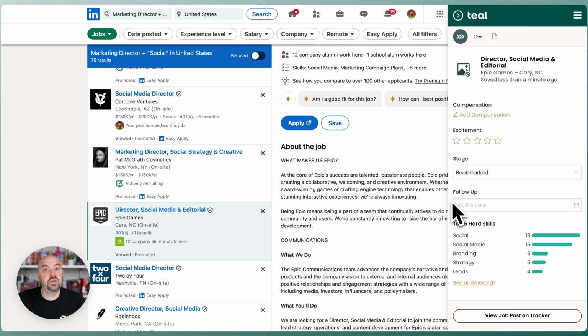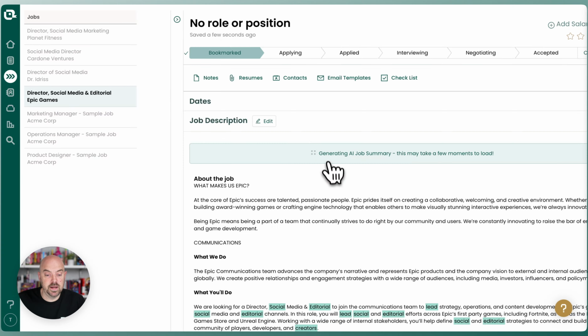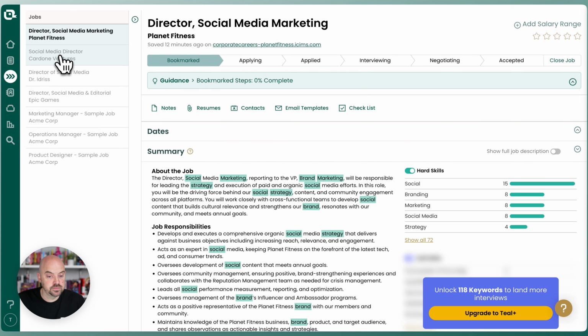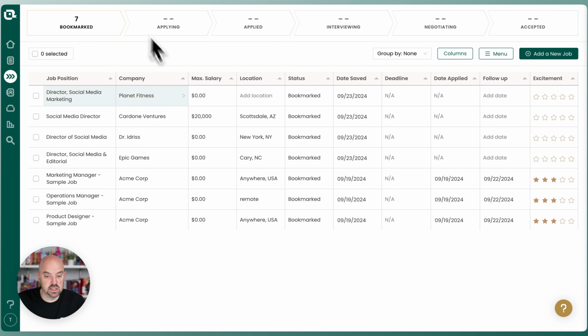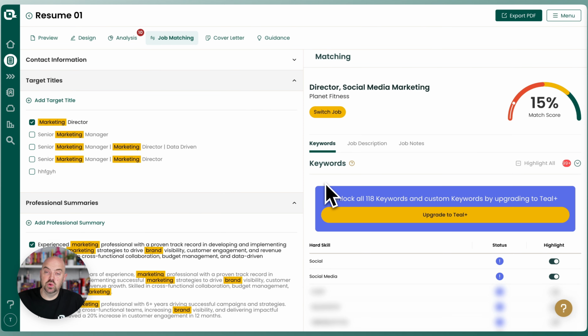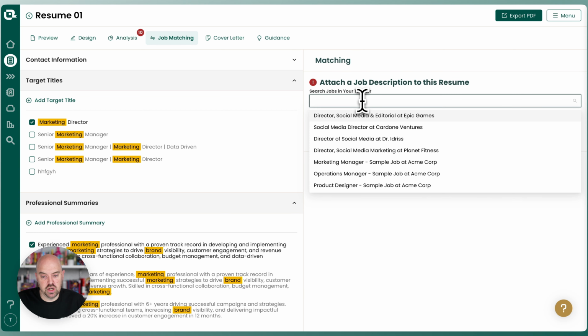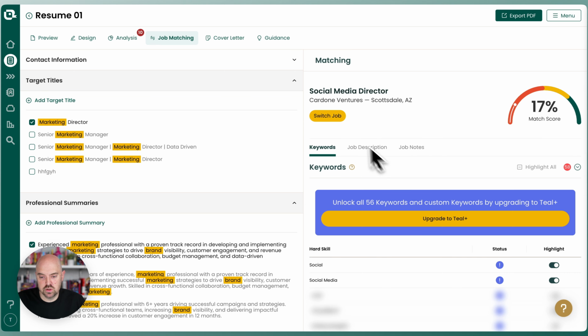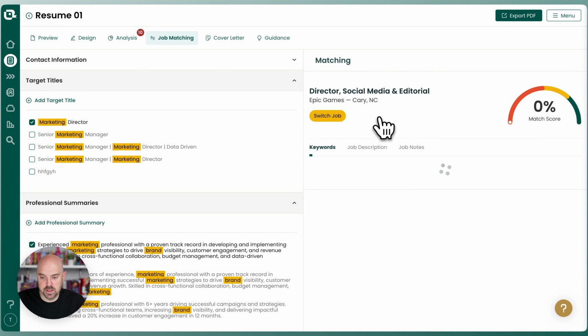So now I've got 3 other jobs that I just saved. And if I go view them on my job tracker, here they are, right? They all just got saved. I can click here and I can expand that. And so if I come back over to the job tracker, I can either switch jobs. Say I'm just focusing on creating content in my resume. I could switch to a different job. So here's the one at Cardone Ventures, or let's switch to the one at Epic Games.